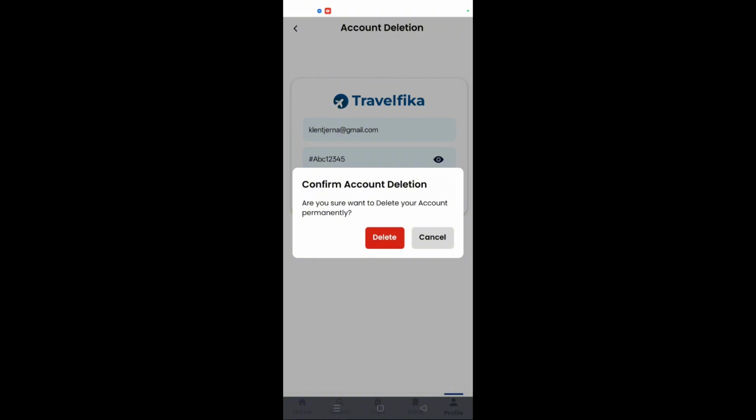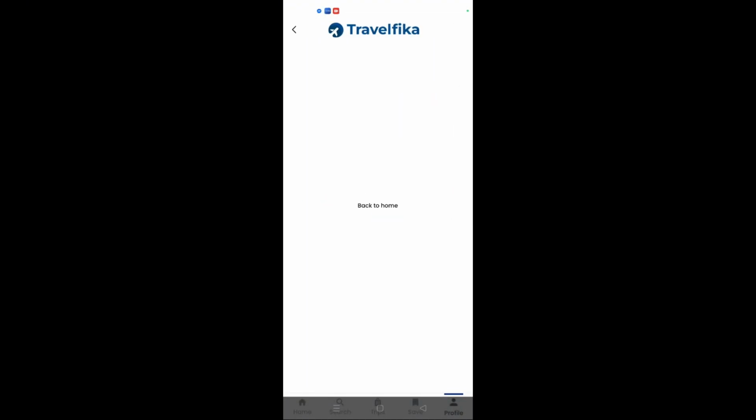After clicking on delete account, you should confirm account details. Are you sure you want to delete your account permanently? Once you are sure that you want to delete your account permanently, click on the red button right there, the delete. After pressing delete, account deleted successfully. Your account has been successfully deleted.